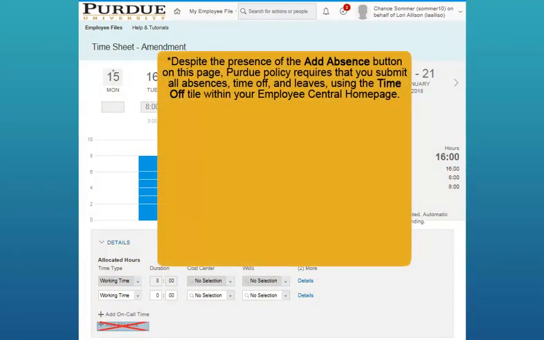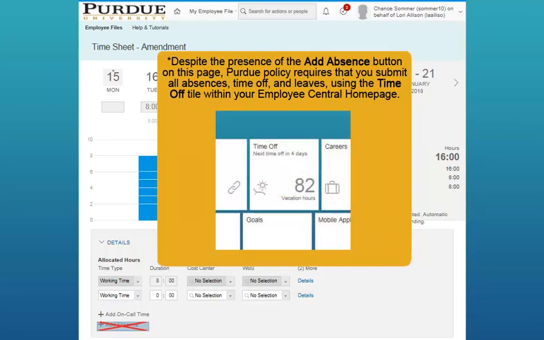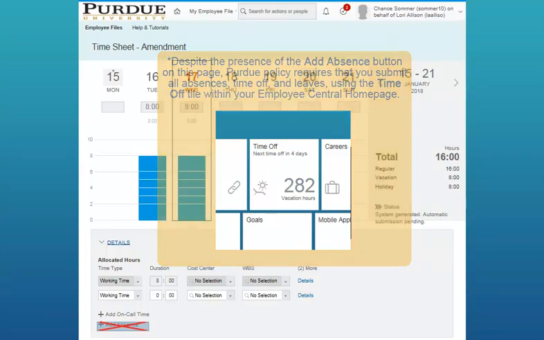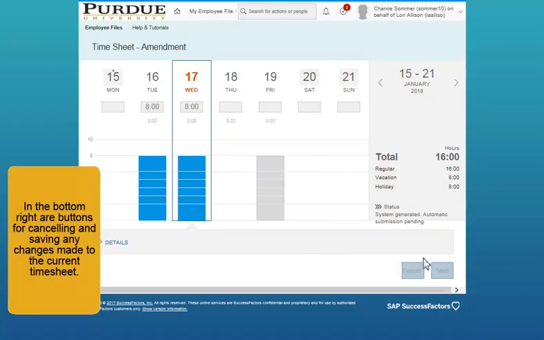Despite the presence of the Add Absence button on this page, Purdue policy requires that you submit all absences, time off, and leaves, using the Time Off tile within your Employee Central homepage. In the bottom right are buttons for canceling and saving any changes made to the current timesheet.